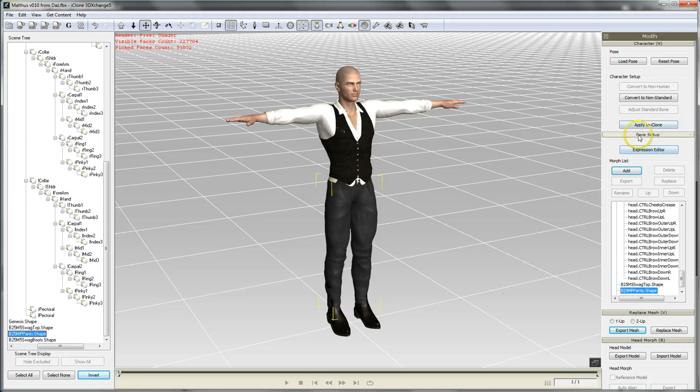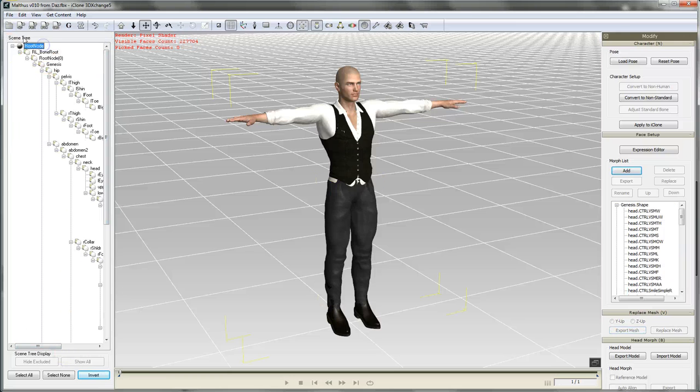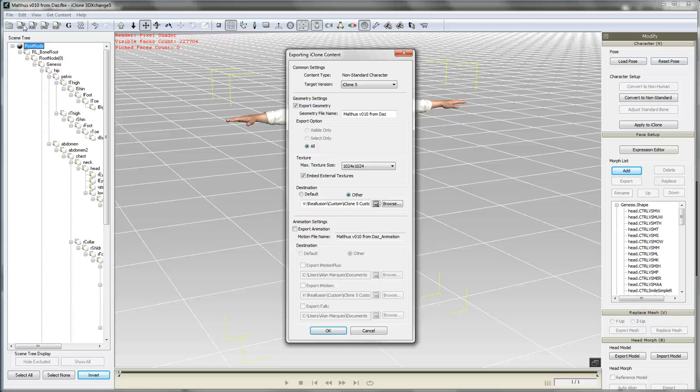I prefer to save the character into the library. In particular, there's some settings you need. So let's just make sure he's selected and go hit the iClone button up here, and this is the export to iClone menu. It'll pick up the name you brought it in as, which is up here, so it's offered the name of Malthus v10 for DAZ, which is fine.